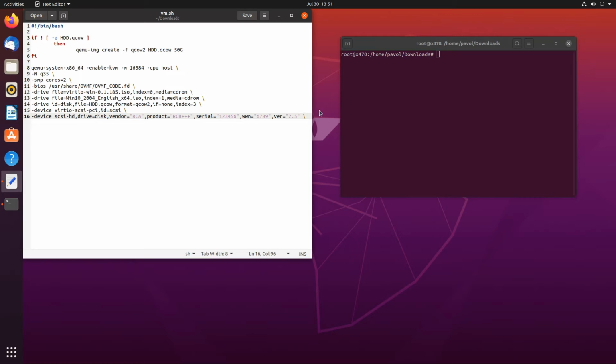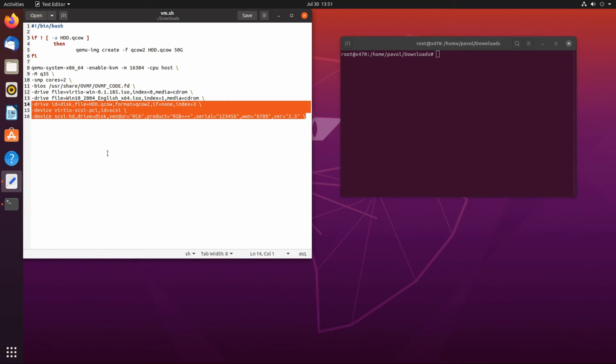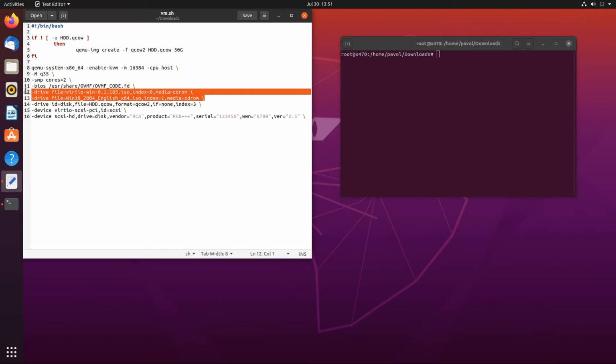Okay, so here we have our qemu. Right here is our SCSI drive. I'll leave this in the video description and the controller for it. So you need this whole block to rename it. So RCA, RGB+++, some other details. Here is our Windows installation and the virtio disk. And so overall, a very simple virtual machine.